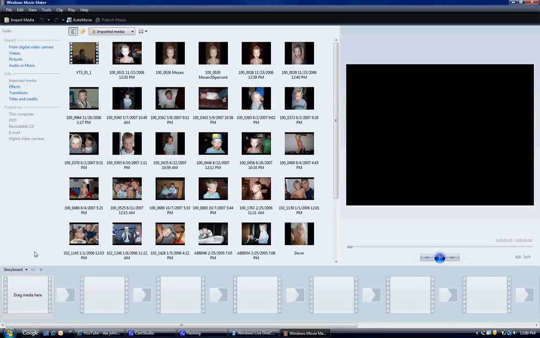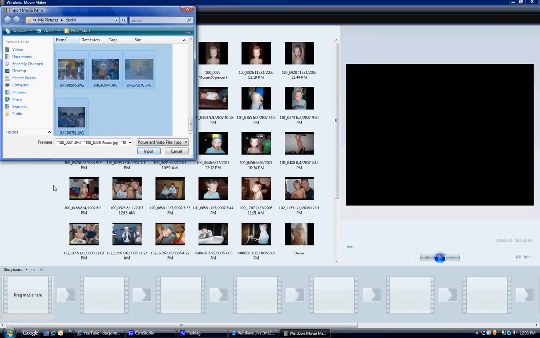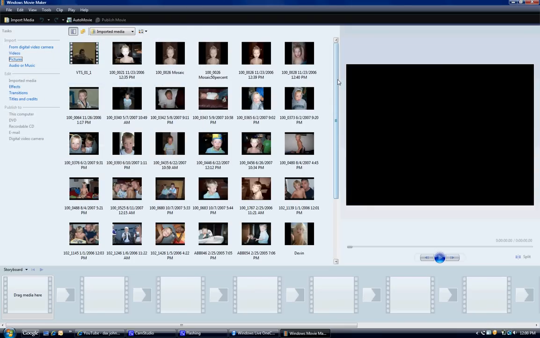Once it's open, you're going to want to import some of the images you want to use. You can see that I already have some imported. But to do that, all you do is click on the pictures. You find your picture folder with the images you want to use. You hold the left click down to select multiple pictures, then let go and select import. But I've already got these pictures imported, so now I'm going to start creating my storyboard.